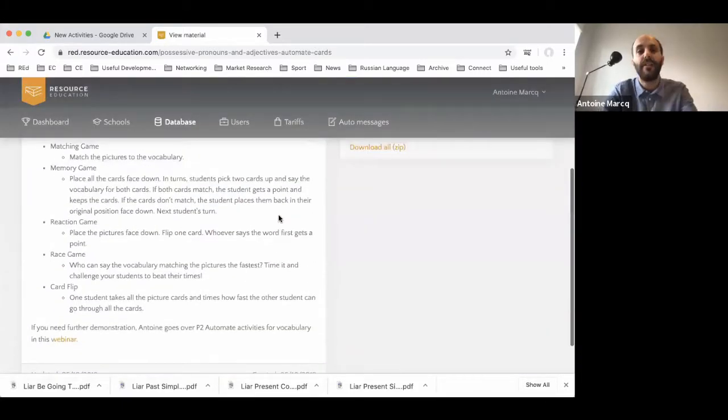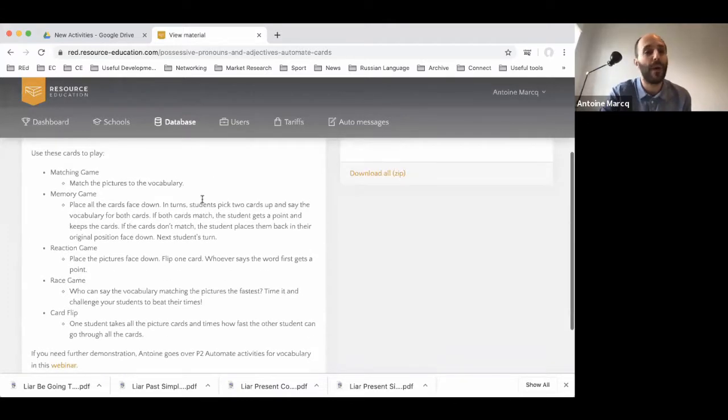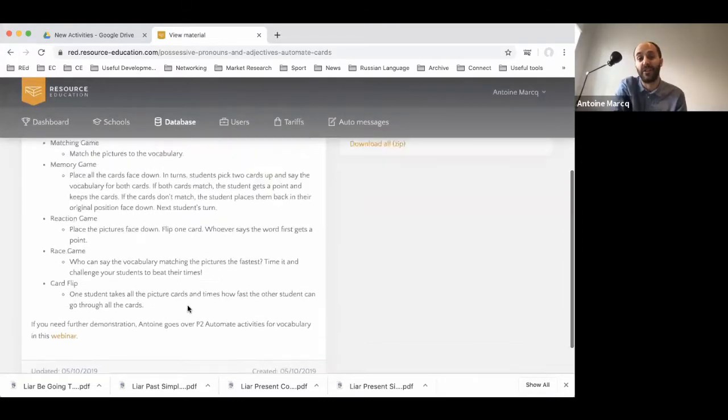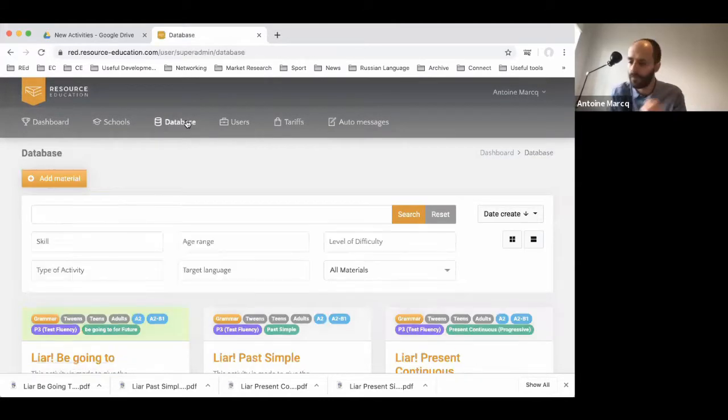And these cards, again, they're like vocabulary. So again, I feel like I'm repeating myself a lot today. But these work well with matching game, match the pictures, the memory game when the cards are flipped over, the reaction game when students compete against each other, who's first to say the word, the race game, the card flip, all those vocabulary automate activities work really like a charm with all these cards. So those are the automate cards.